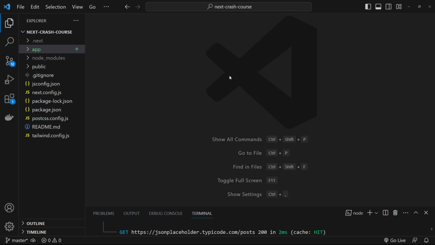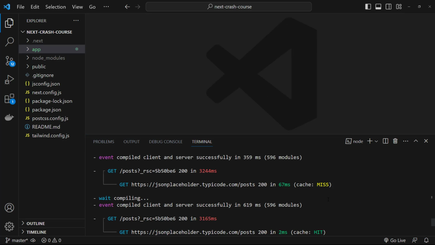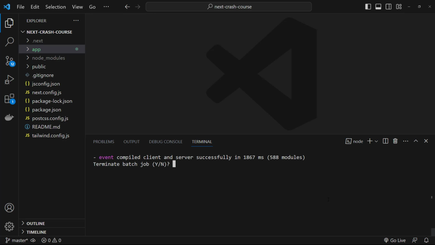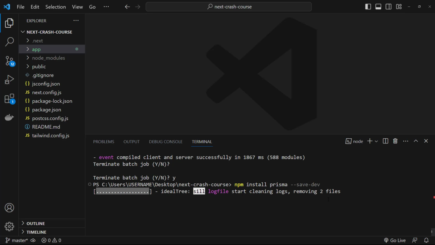Now let's just start working on the API part. For the backend building we will be using Prisma, so it makes it easier to work with any type of database, whether it's SQL or NoSQL. So let's just move on step by step. So open up the terminal and press Ctrl C and type npm install prisma --save-dev. Press enter. It will be a development dependency.